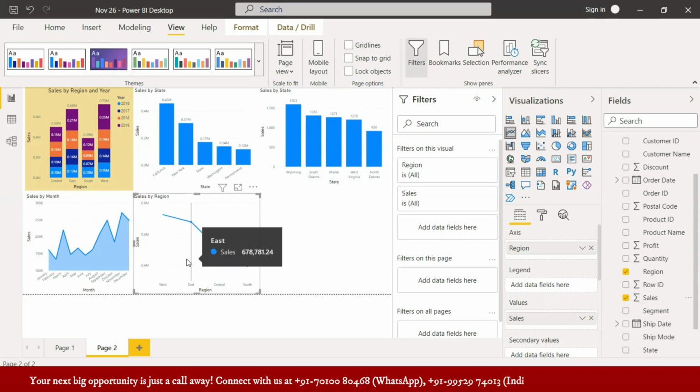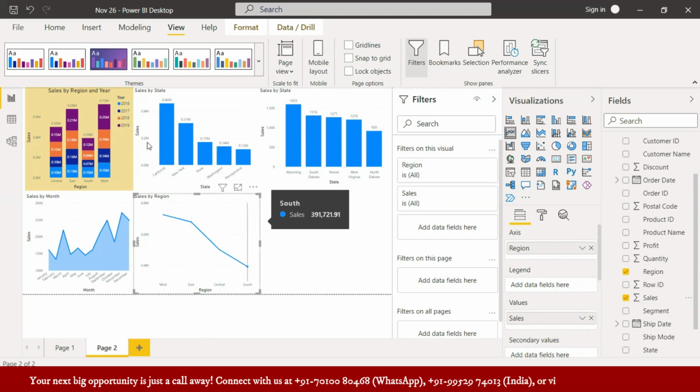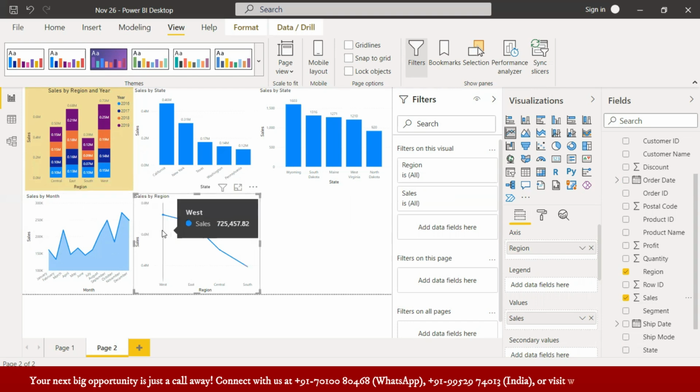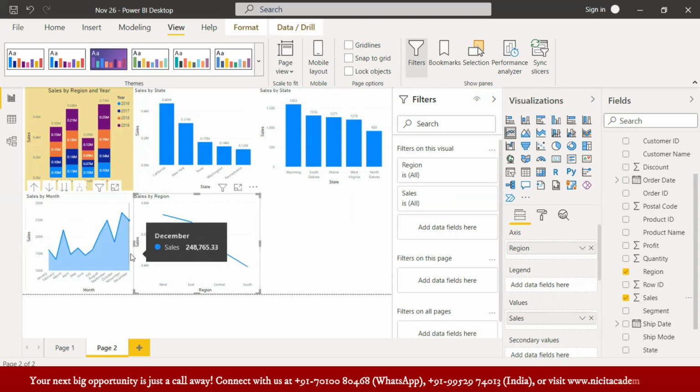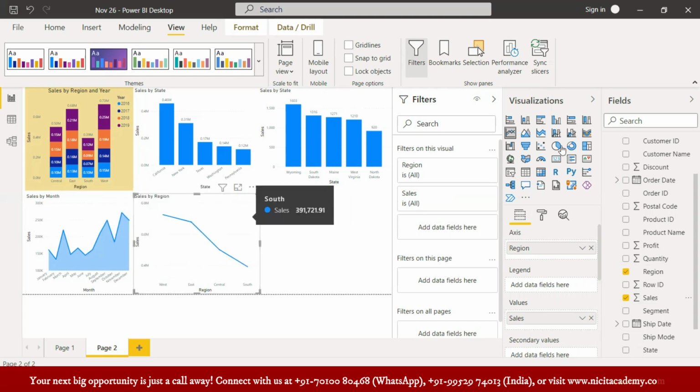No, I mean the date and region I want to combine. Date as well as regions. No, that line chart will not be showing. So if you want date and region to be combined, you have to go for either the line and stacked column chart or the line and clustered column chart. Then only you will have two measures, two dimensions.